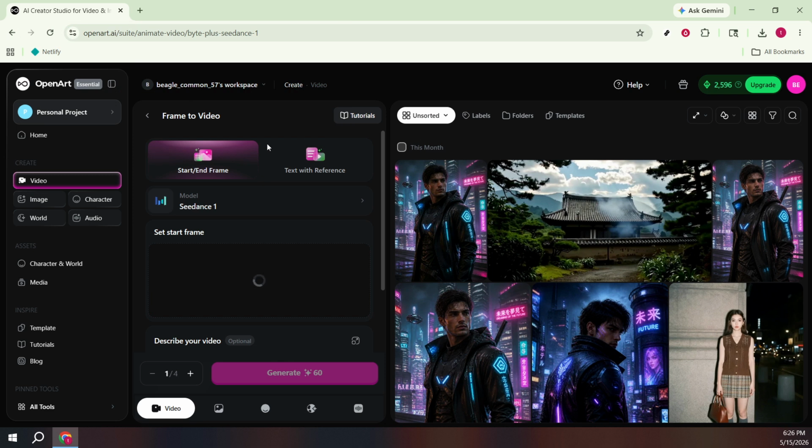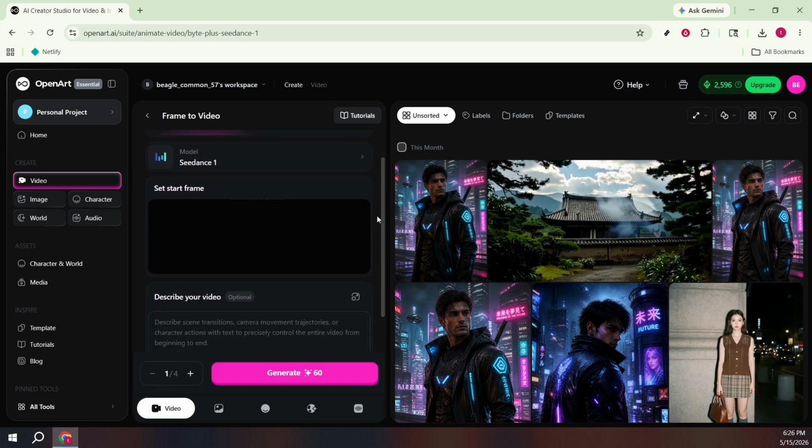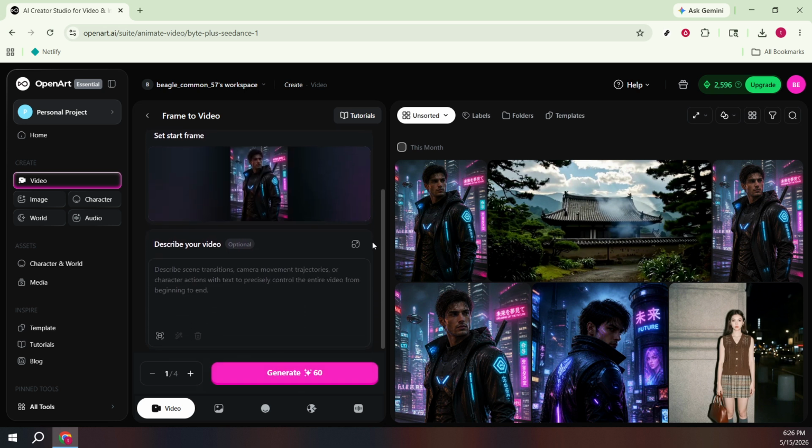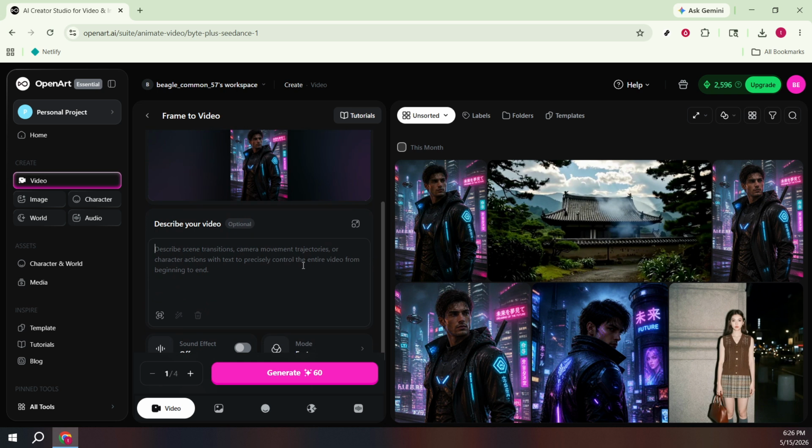You'll see a field to describe your video. This prompt is optional, but it helps steer the animation. Keep it simple and visual, like subtle drifting camera, dust motes, soft parallax. Avoid cramming in too many directions. Concise guidance often yields cleaner motion.